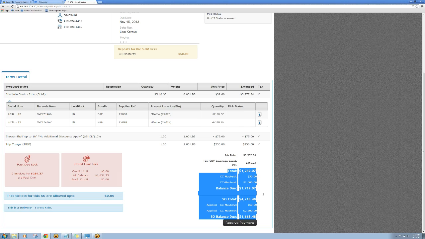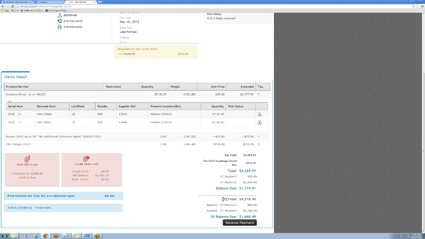Now I do want to point out here, you're seeing two totals. This top total is your invoice total. So the $17,1907 is the true balance of the customer's AR. This is the sale order total. So it's slightly different because we could have updated dimensions, which causes the balance to be different.